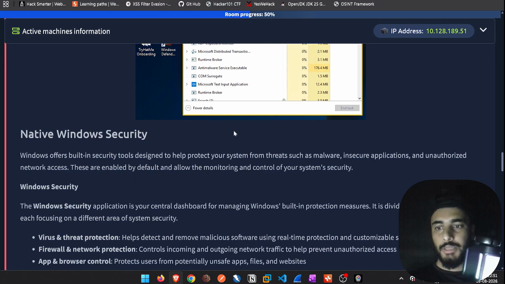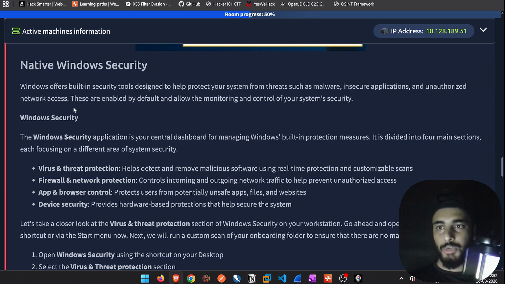Now let's go back to native Windows security. Windows offers built-in security tools designed to help protect your system from threats such as malware, insecure applications, and unauthorized network access. These are enabled by default and allow monitoring and control of your system's security.